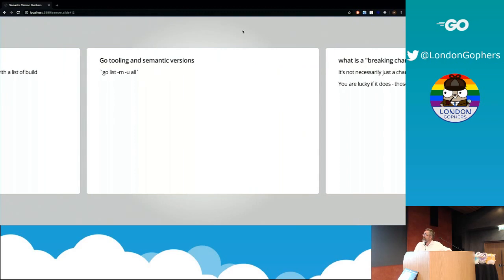Right, so there's some tooling around all of this. There's the GoMod tool, which is for the modules side of it. If you want to see what the latest version of a module that you're using is, you can use the go list -m -u all command, and that will tell you about any later semantic versions of the module that you're using.